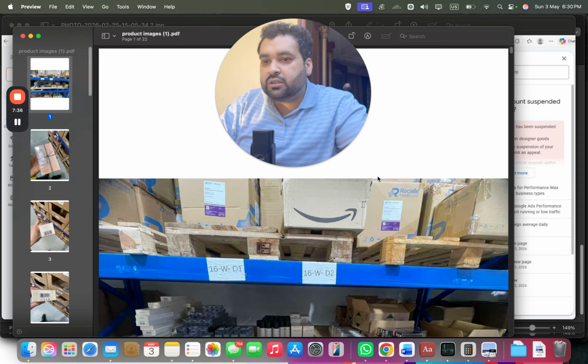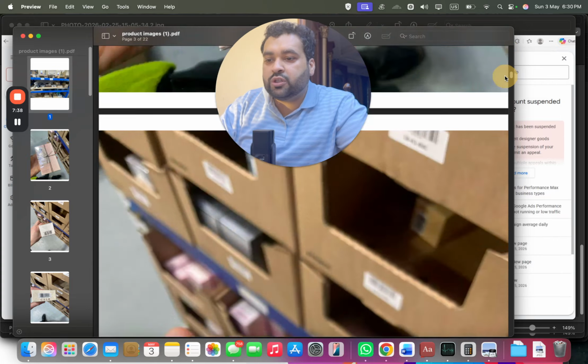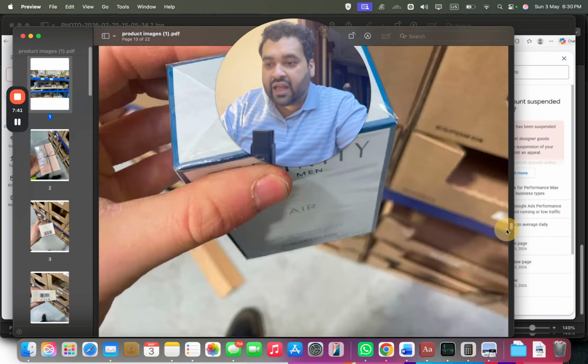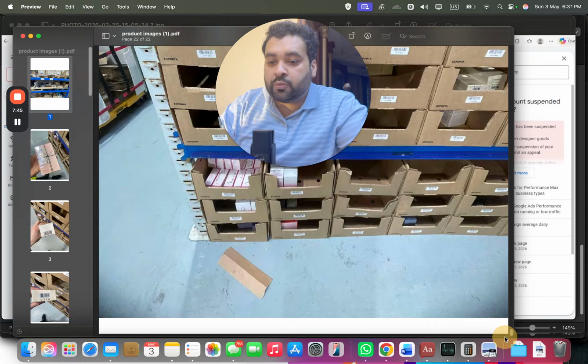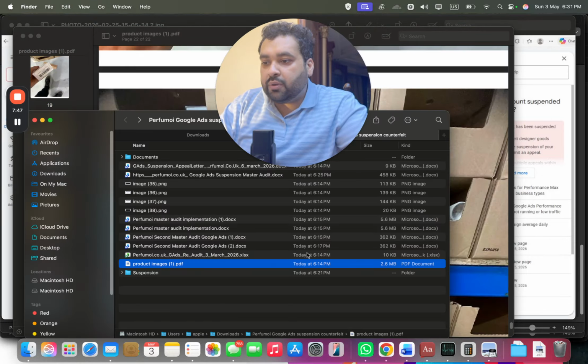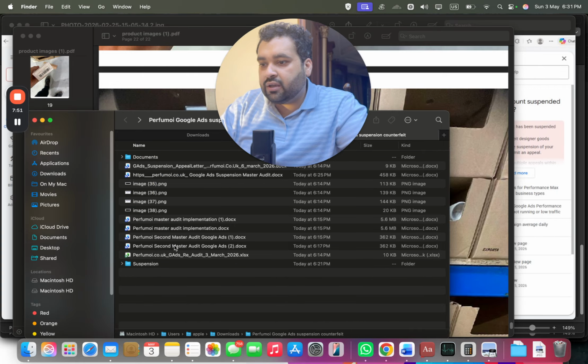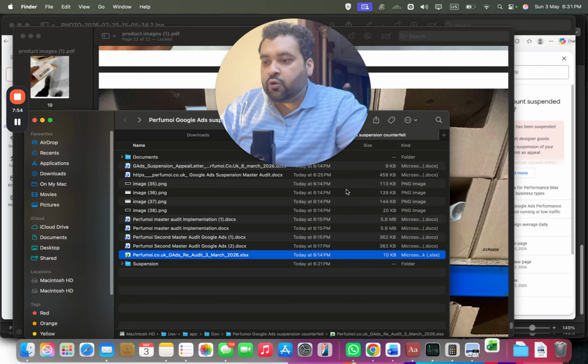You can see these are the product images. Now this was used for the advertiser verification part as well as the Google compliance for the counterfeit goods policy, to get the account back. And I'm going to put it in the documents category, so guys have a clear vision when I open the documents.